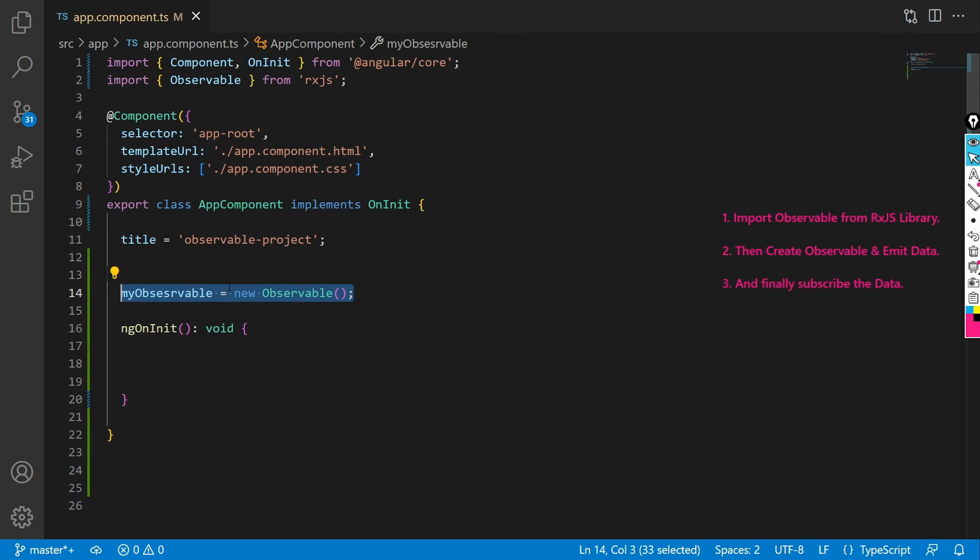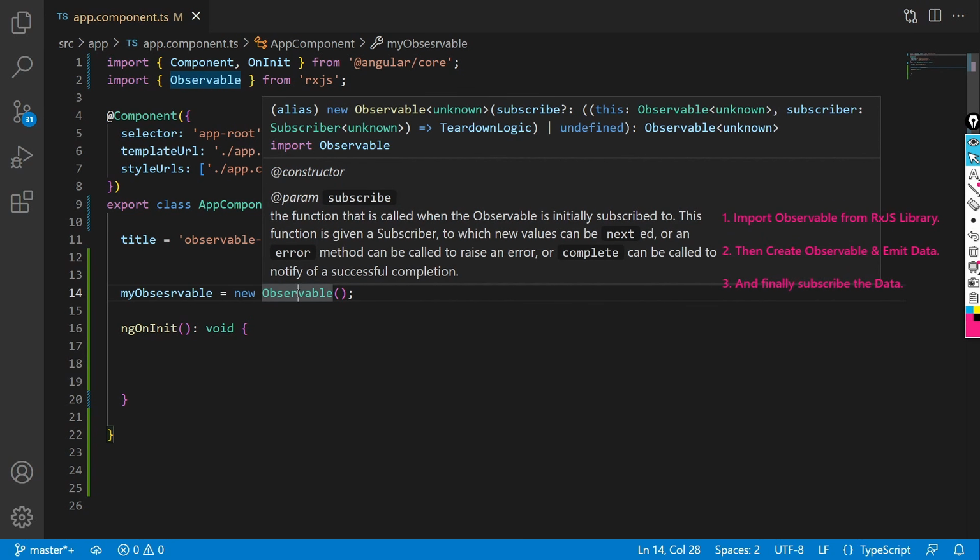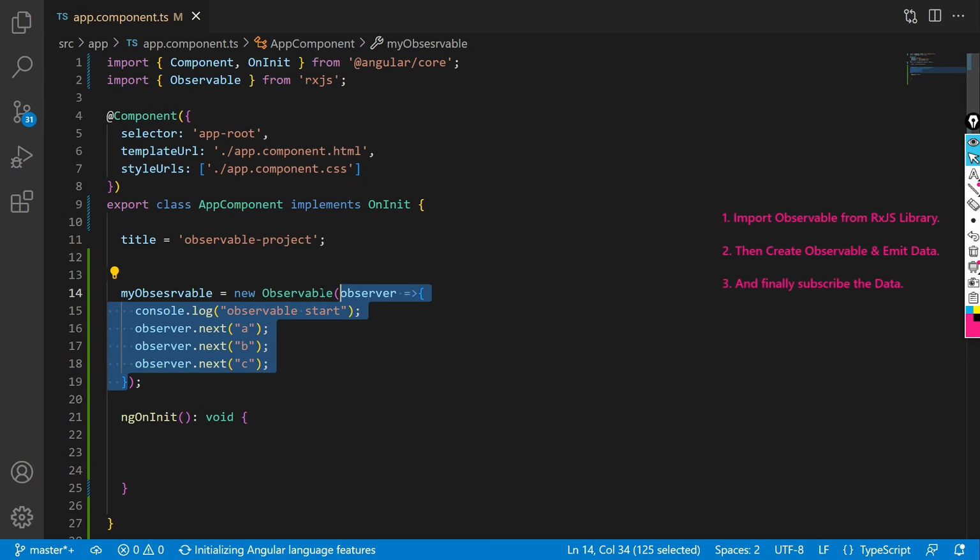Second step is to create observable. This is the way we call the observable function. Now what this observable will do is emit the data for some subscriber or observer, right? So here we will pass the observer as an argument and then we will emit the data like this. Emit meaning just releasing the data. Here first we have printed an observable start message so that we know that my observable has started, and then we just printed A, B and C in the console.